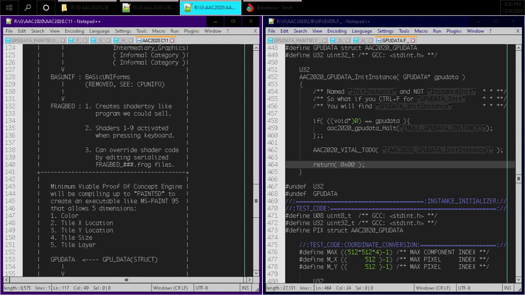Anyway, so then after that we have this frag bed, and it has a little detail about what this is. One, it creates a shader toy-like program we could sell. Shaders 1 through 9 are activated when pressing the keyboard. You can override shader code by editing serialized frag bed frag files.